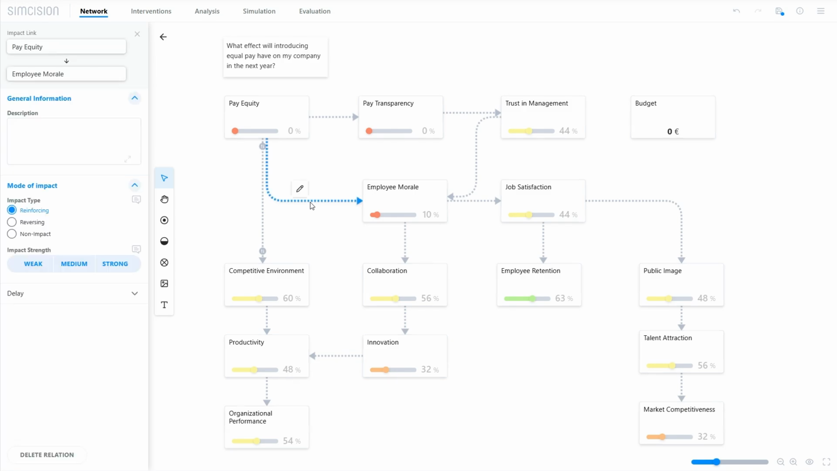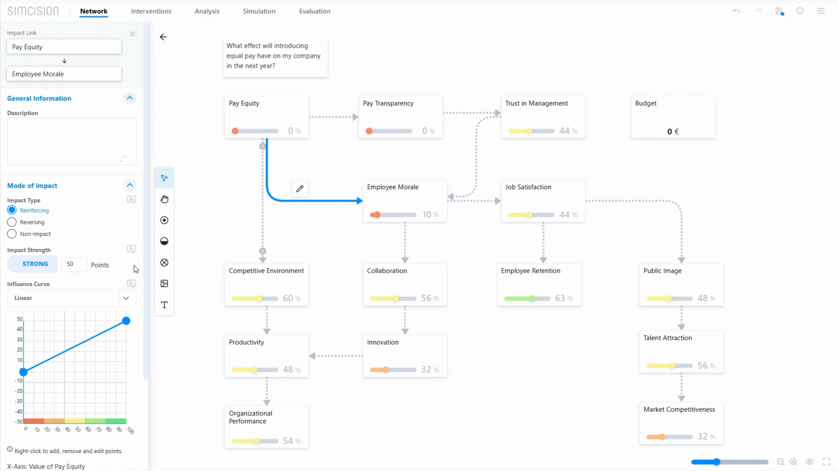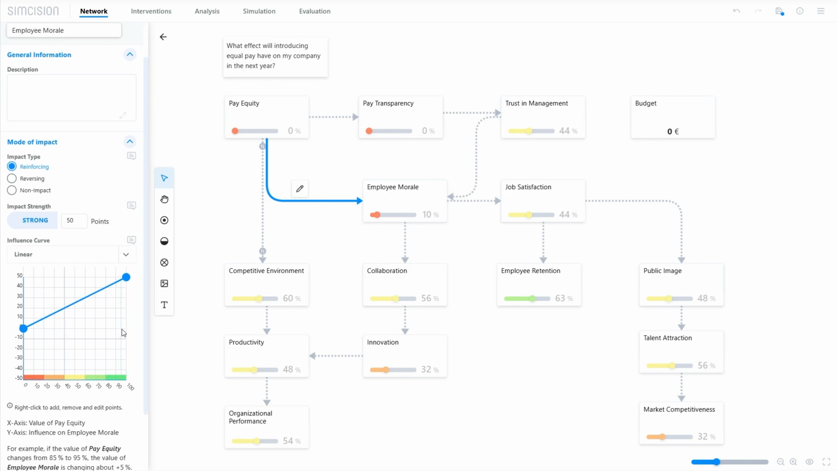We defined when A increases, B increases too, but by how much? Start by making a first estimate. Is the influence weak, medium, or strong? That is your base strength. So, how does the strength of a relation translate to changes in the model? Let's take a relation with a base strength of 50 and look at it in the simulation.